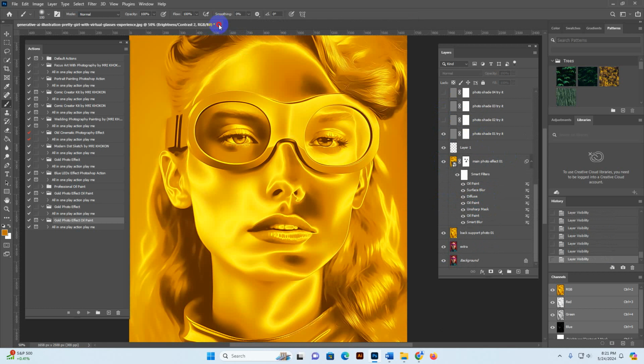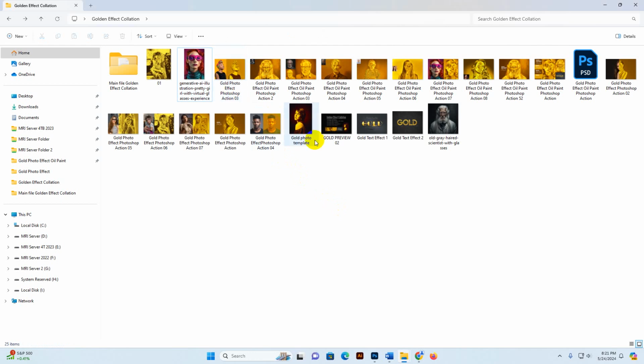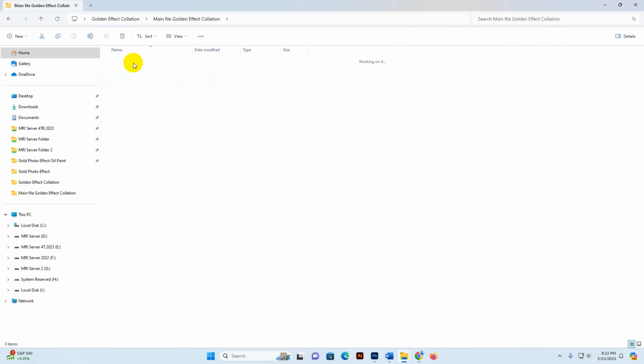Now I will show you another product. I have closed it, and now I have opened this photo. Go to my folder and visit this folder. There is the action file, golden photo effect. This one is the extra file, not needed, this is the cover file. So this one is our script, and we need to load this one.